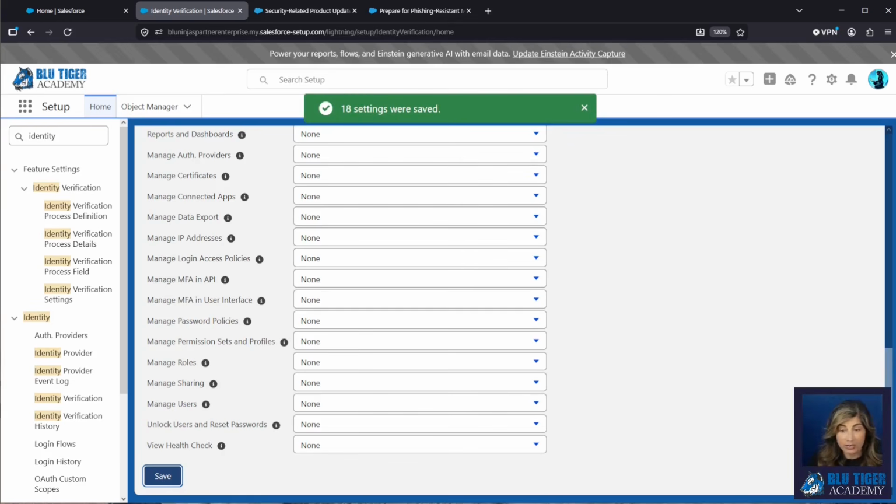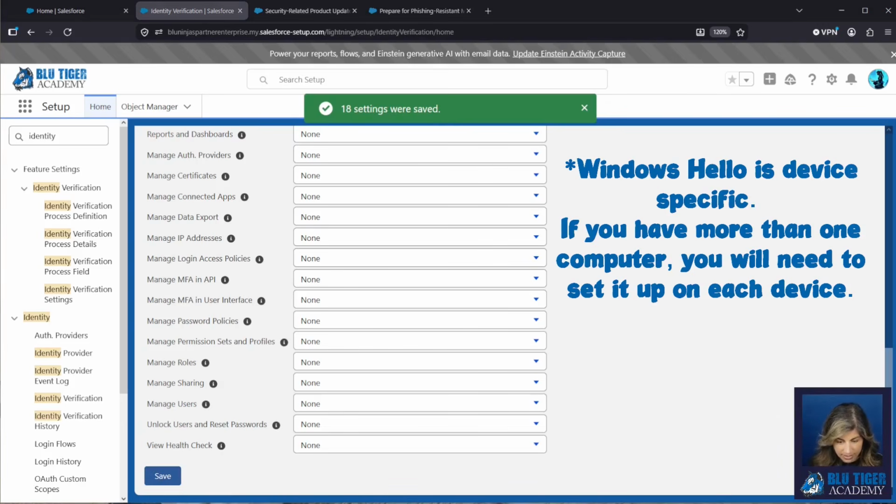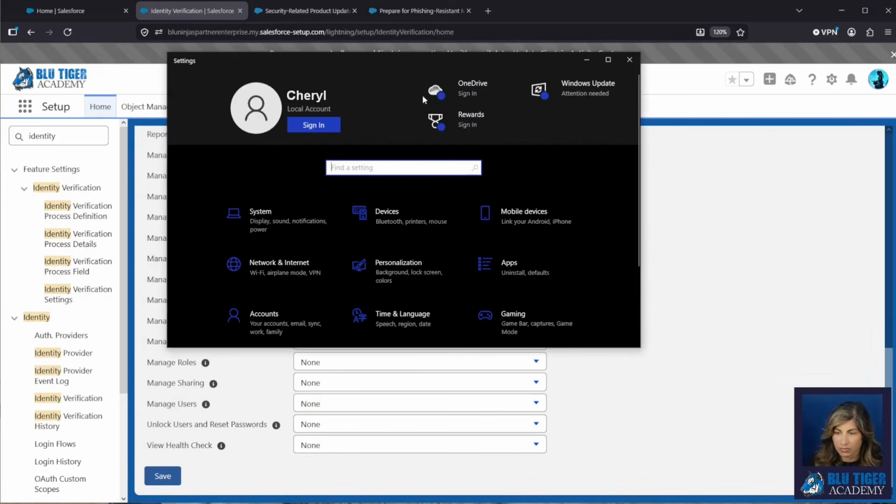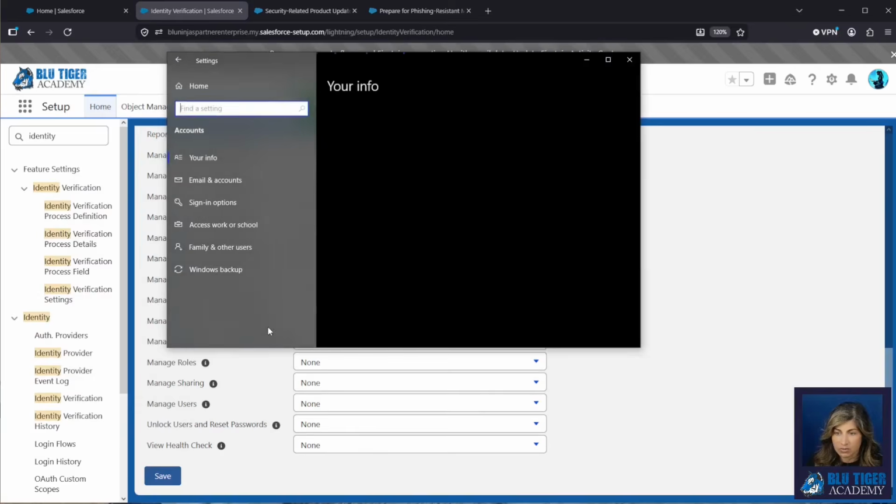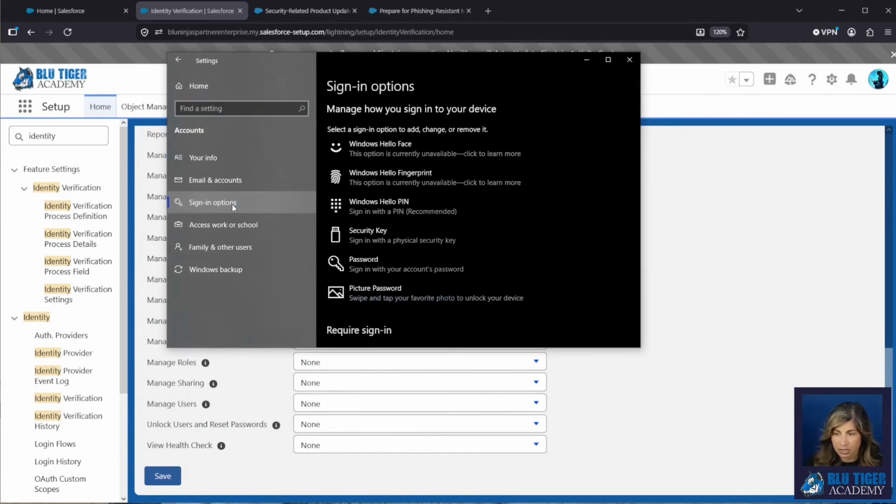Now, I have no idea how this works if you're on a company device. I only know how this works on my own personal computer. So you'll have to reach out to your IT to see how that is all handled. I'm going to go ahead and go to my settings in Windows. And then I'm going to go to Accounts and then Sign In Options. And then you have three different options to set up face, fingerprint, or PIN. I'm going to do the PIN, and I'm going to do this off camera. It's just super simple. You're just going to enter a PIN.